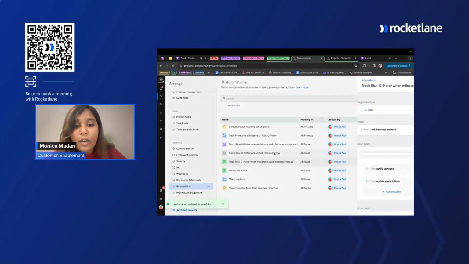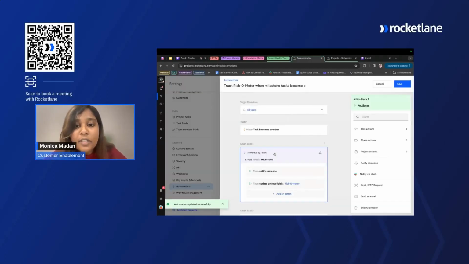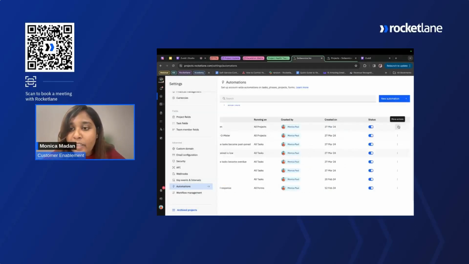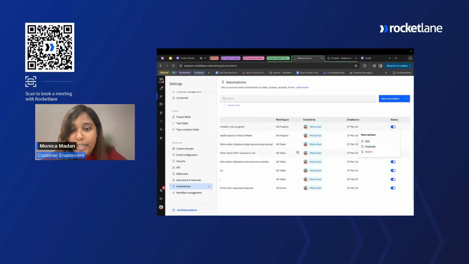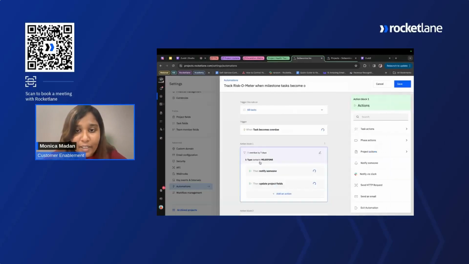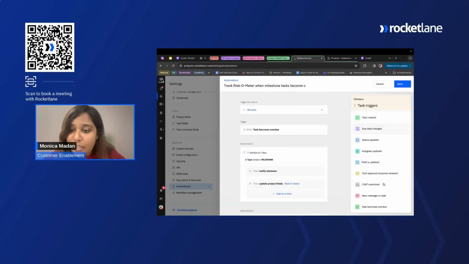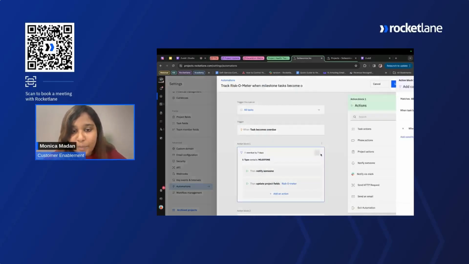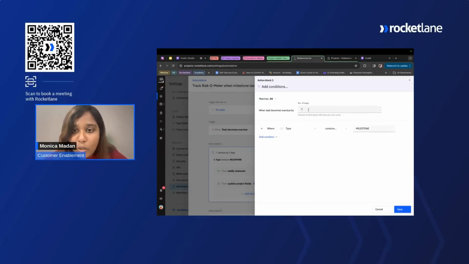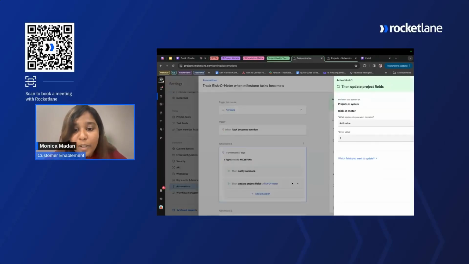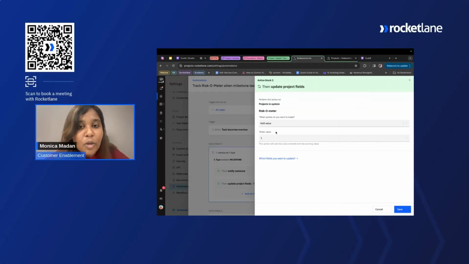Finally, we are going to also consider the overdue tasks that are especially of type milestone as a risk factor. Again, the same formula. You can duplicate a particular automation and start editing it. That's what I did when I set it up as well. So overdue is what we were seeing right now. It's going to be on all tasks. The trigger is something that you can choose from here, and task becomes overdue is a trigger that's already available to you. So choose that and set up the conditions. Here, we are saying if a task is overdue by 7 days and if it's of type milestone, then you not only notify someone but also increase or add value to the riskometer that you've set up.